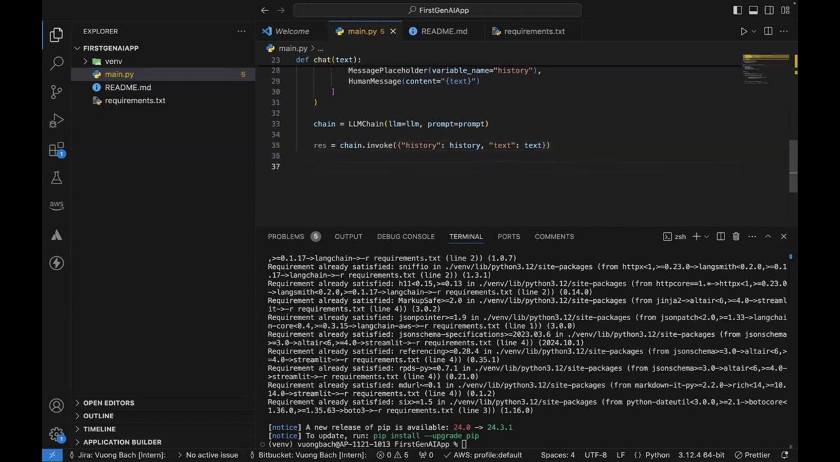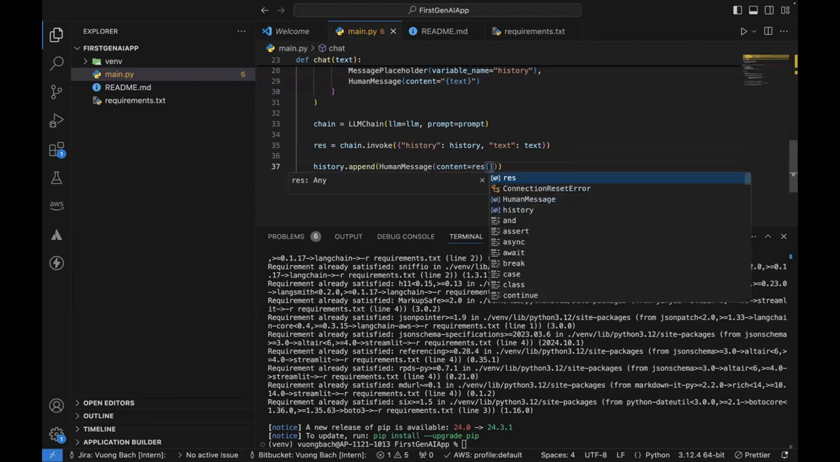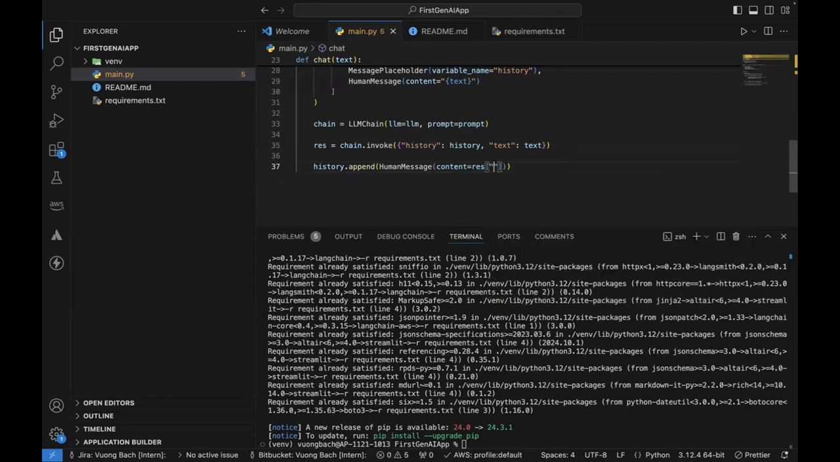And when it gets the results, we will append it to history. history.append, content equal response. The response here will be returned as a dictionary, so we will get the text like this, okay, and return the response.